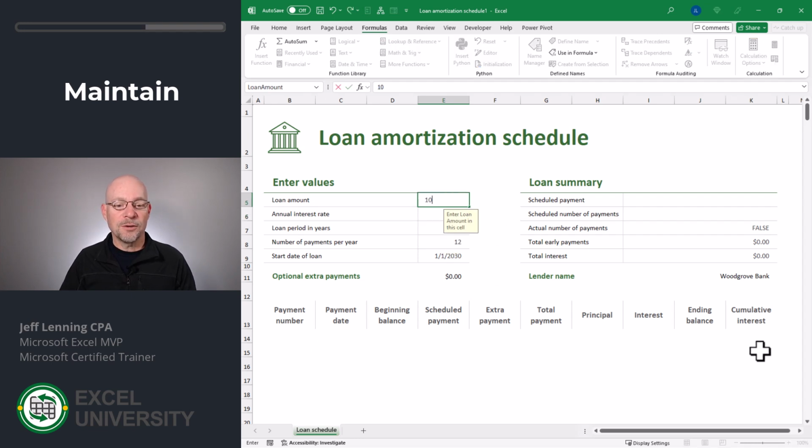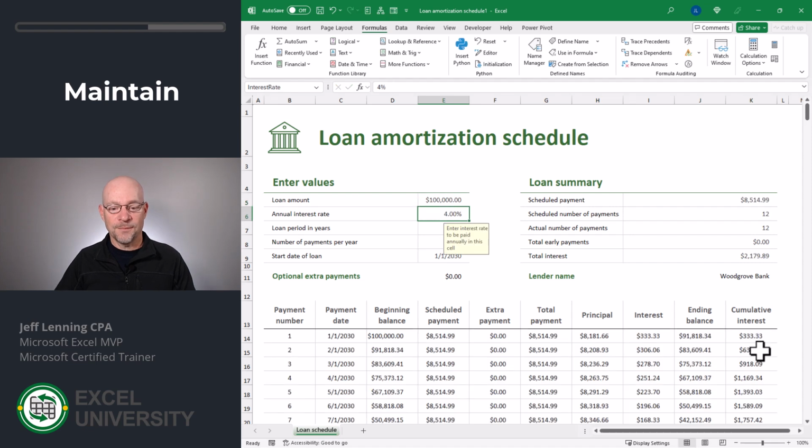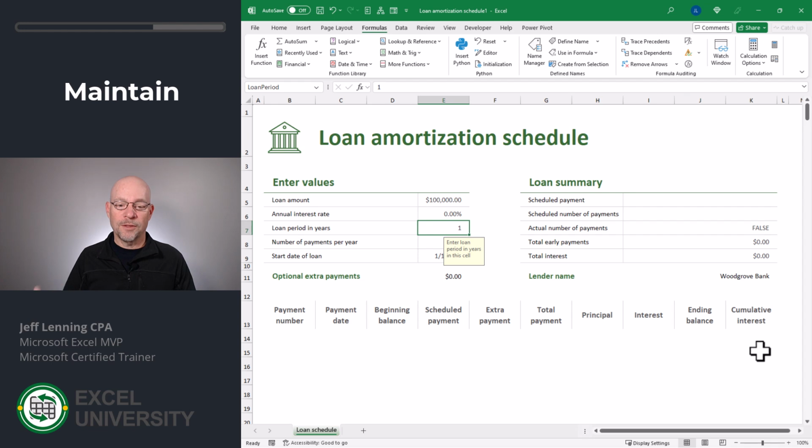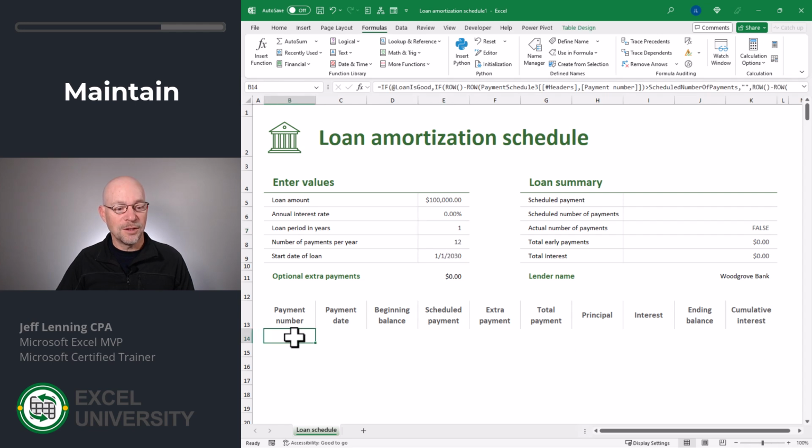So if I said the loan amount was 100,000, it comes back. But what if I didn't put any interest rate in? Well then, the loan is good expression returns 0, which returns false, which means none of these values are going to be displayed because it relies on this if function, if loan is good, to determine whether or not to display anything.